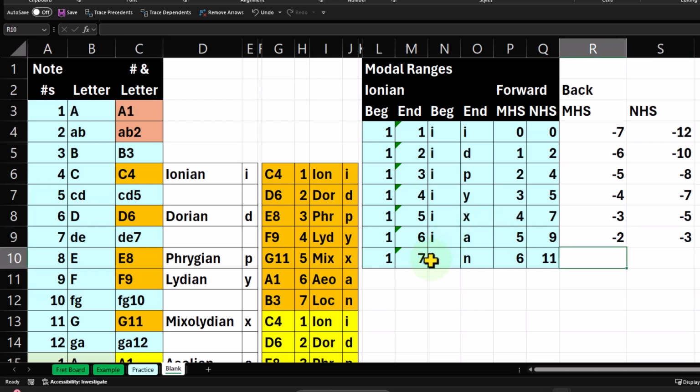What if I go from the modal range Ionian to Locrian? Well, that's 6 modal half steps up minus 7 would be 1 modal half step back, and it's 11 note half steps up minus 12 gives me 1 note half step back, right?